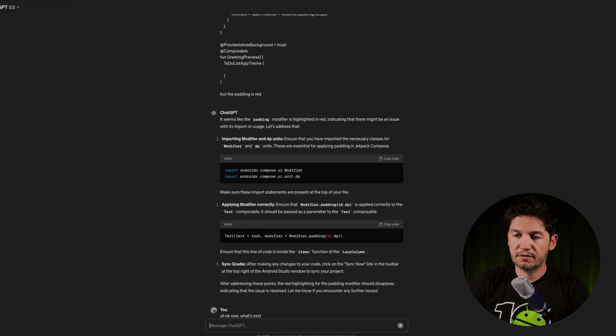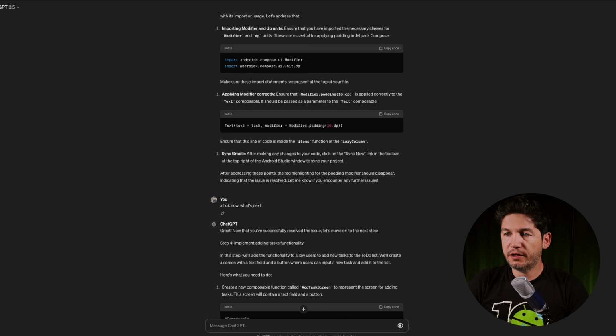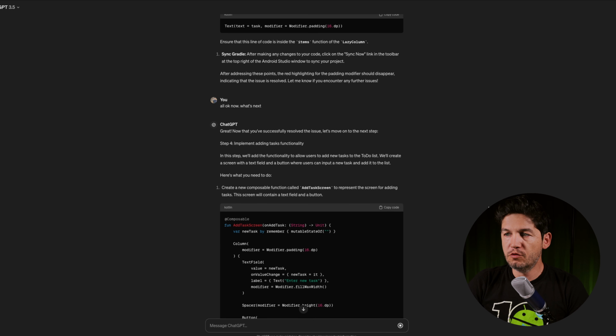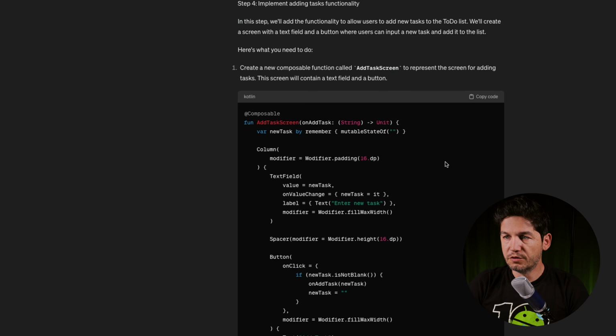What's next? Okay, now that we've successfully resolved the issue, let's move on to the next step. Implement the add task functionality. Create a new composable function called add task. Okay, let's just copy. I told it that I don't want to learn development right now. I just want to copy code. I'm copying it. Let's put it here.